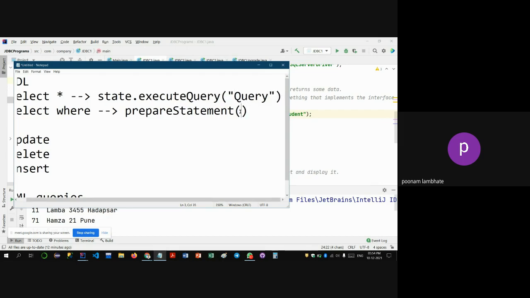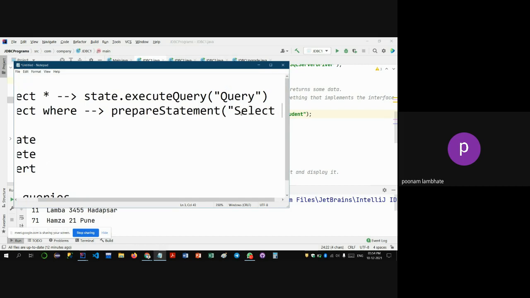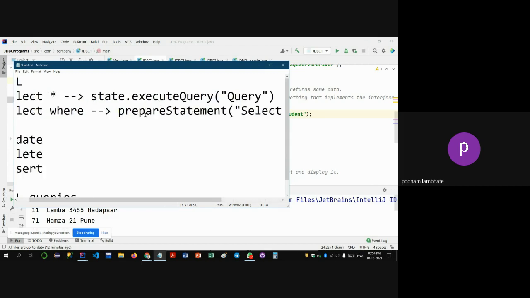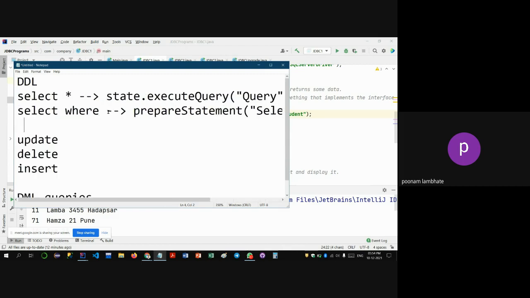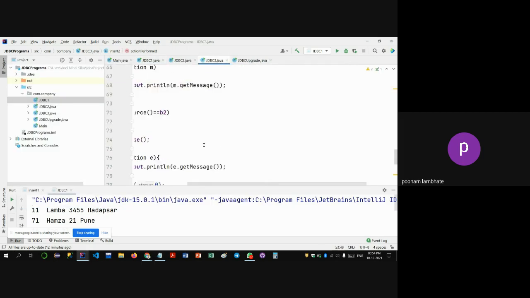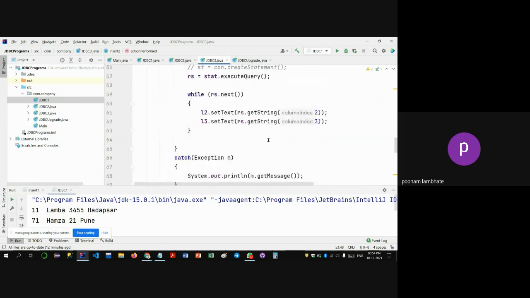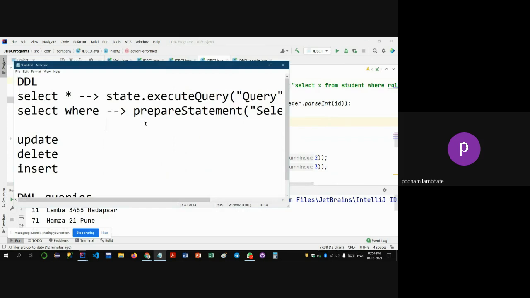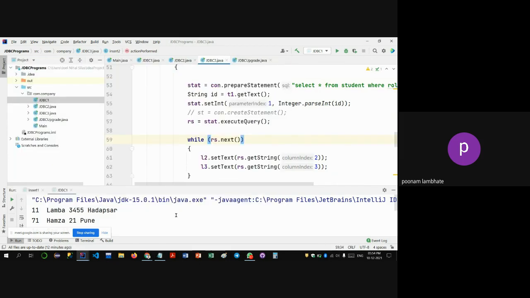I hope you'll write this in your notes as well. Here you have to pass the select query along with the where clause. And also you have to call the execute query. Okay. Select, if it comes, execute query has to be called always. On which one? On the statement object.